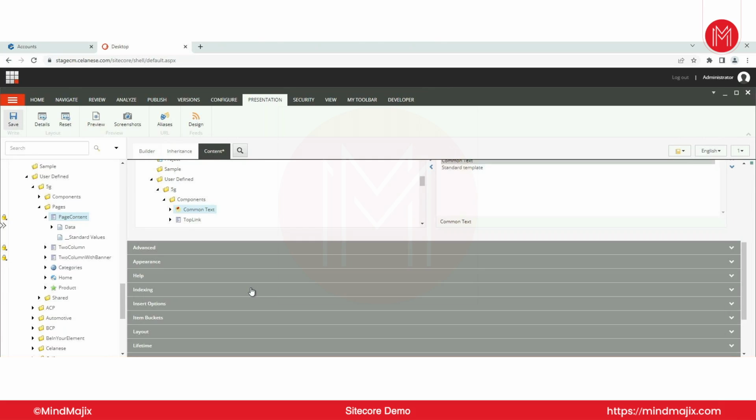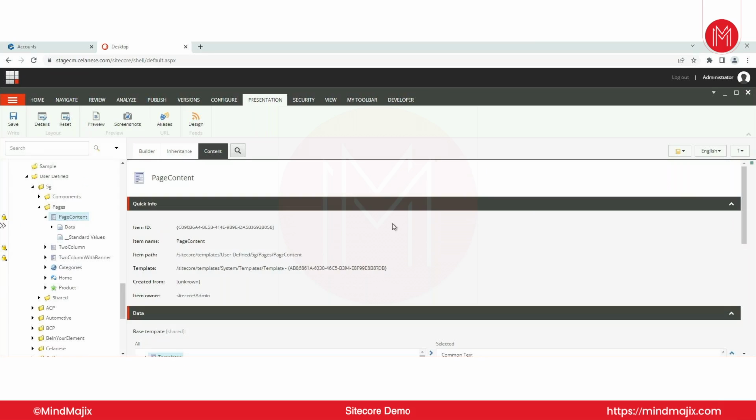Whenever we now create the item using this template, it is going to have those three fields we created under this data, plus these base templates also. These are working here as base templates. So these two will also get added after the fields of this page content template. Let me save this. Yes, it is done.